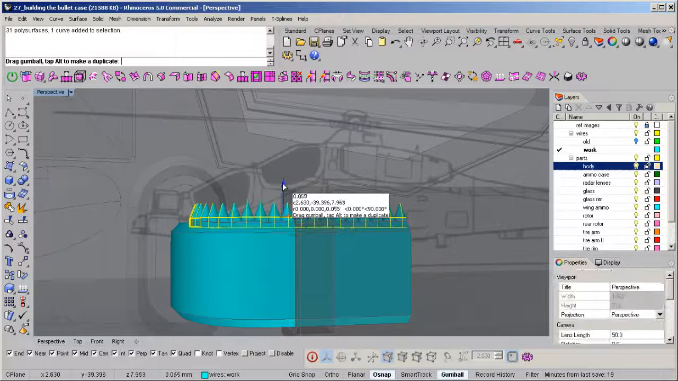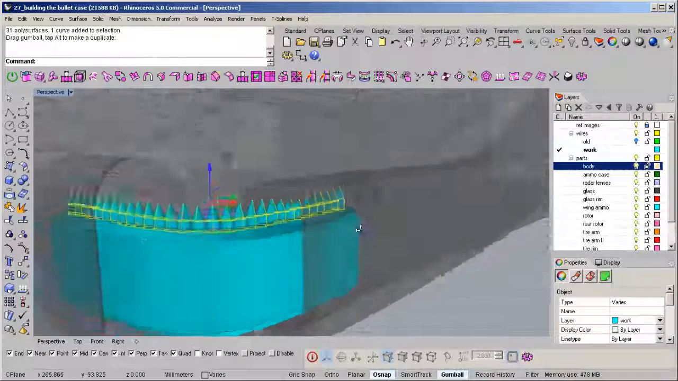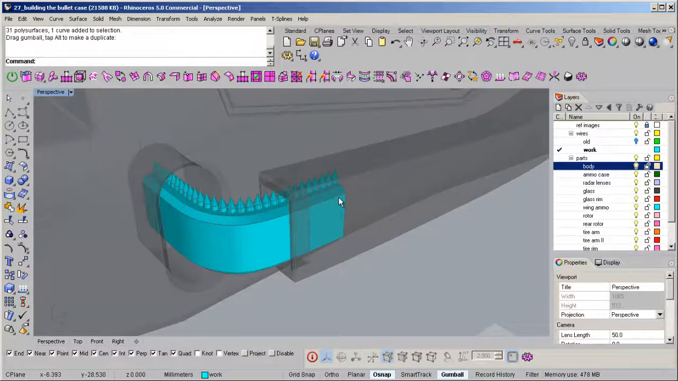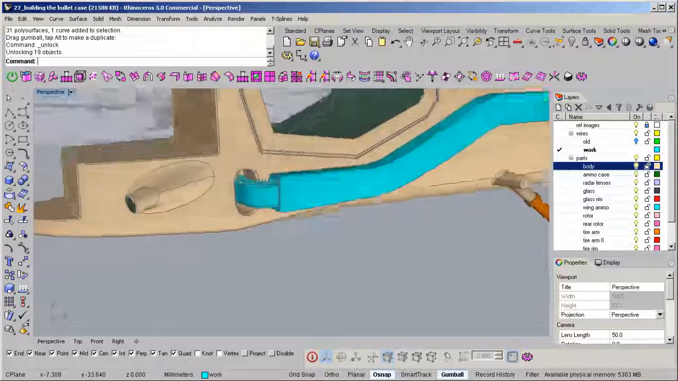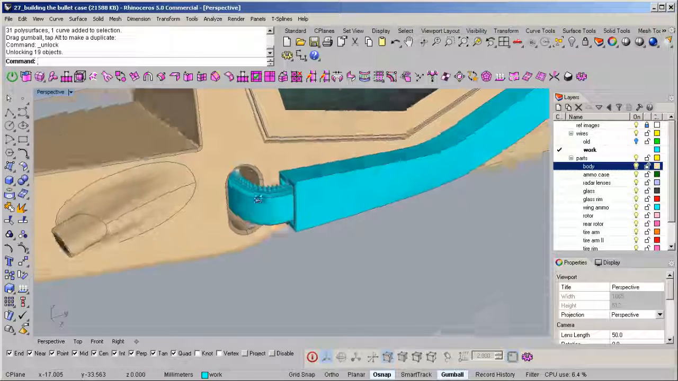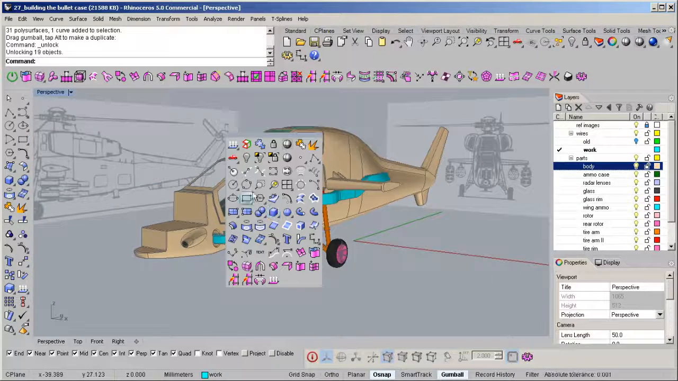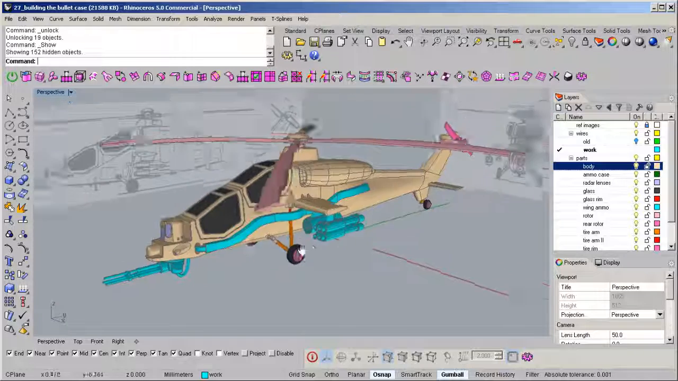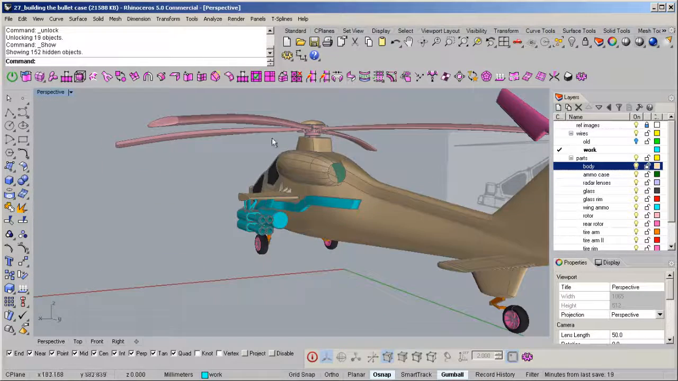We'll select these and pull them out. Great. All right, in the next lesson, we will start adding some details to the turbine.